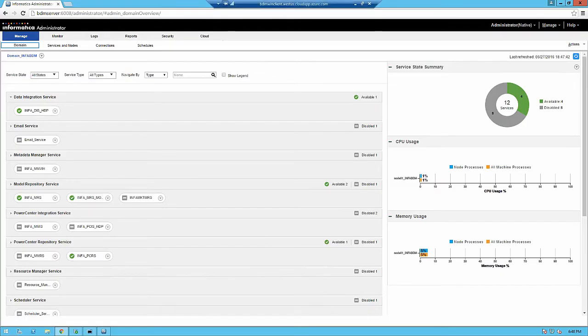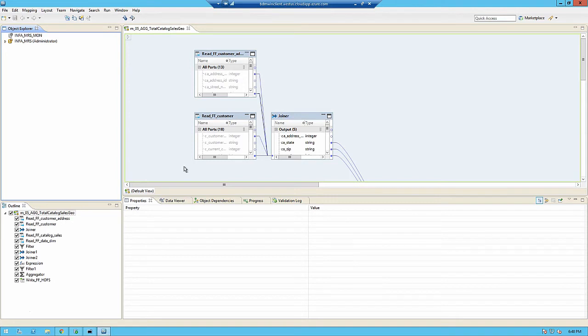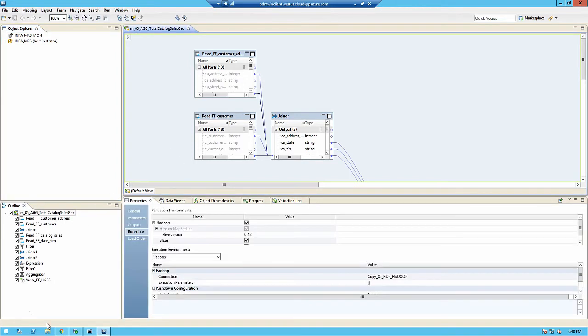Well, let's do this. Let me go back to my developer environment. Okay, so here I have my developer tool. This is only a Windows-based client. It does not support Mac right now.